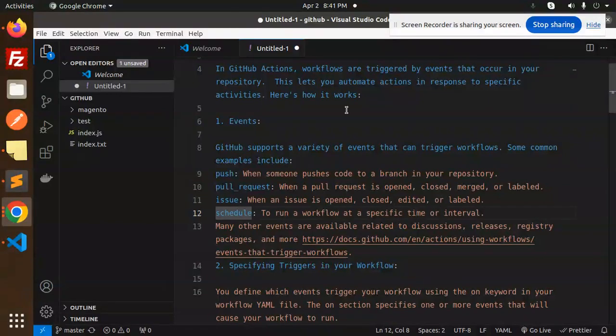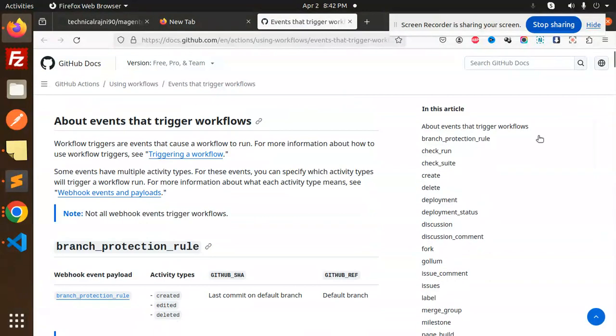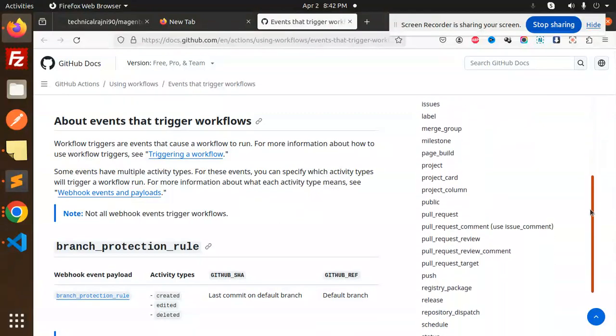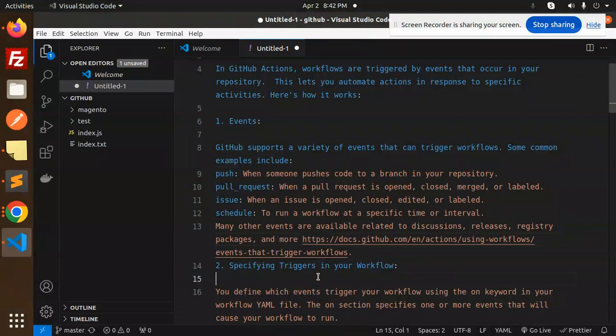Let's check this one also. Here we go with the URL. Here we have the events that trigger the workflow. We have the list: check suite, create, deployment, each and everything is there. Here you can see pull request is there, push is there, release, schedule, everything is there. If you want to add any other events, you can go over there and check accordingly. Let's move to next.